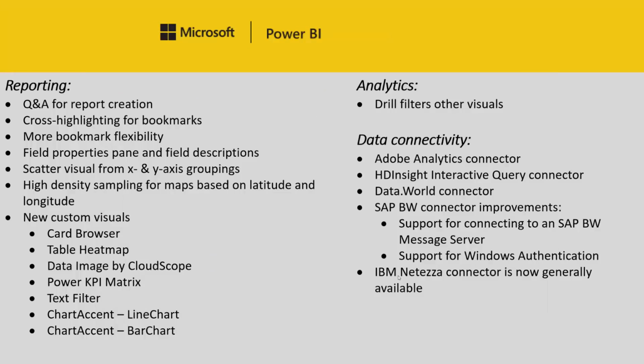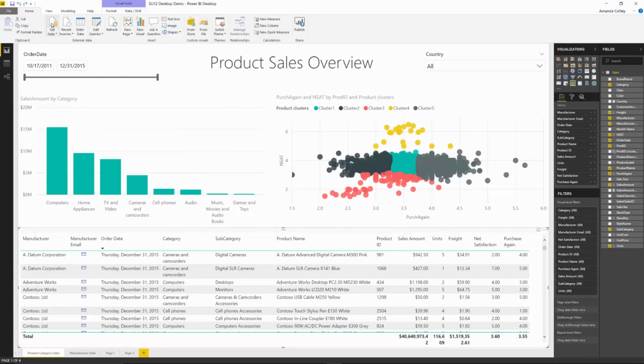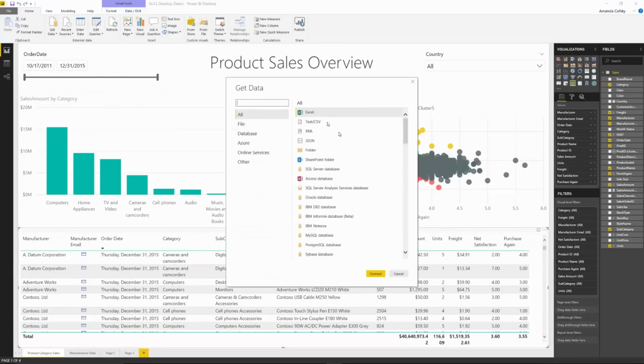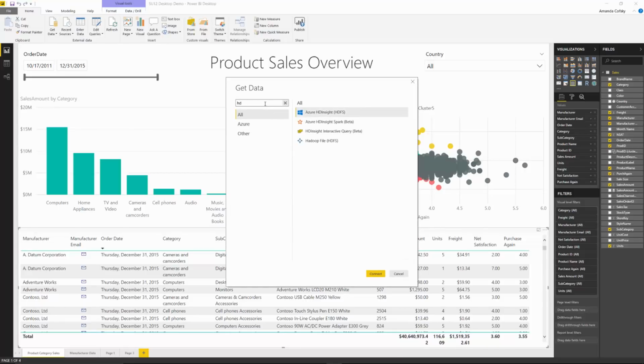The next new connector we have is HDInsight Interactive Query Connector. This connector brings interactivity to complex data warehouse style queries on large data sets that are stored on commodity cloud storage. You can find this connector under Get Data, as always. And you'll see the option right here, HDInsight Interactive Query. And whenever you use this connector, you'll be able to pick between import or direct query as your option.